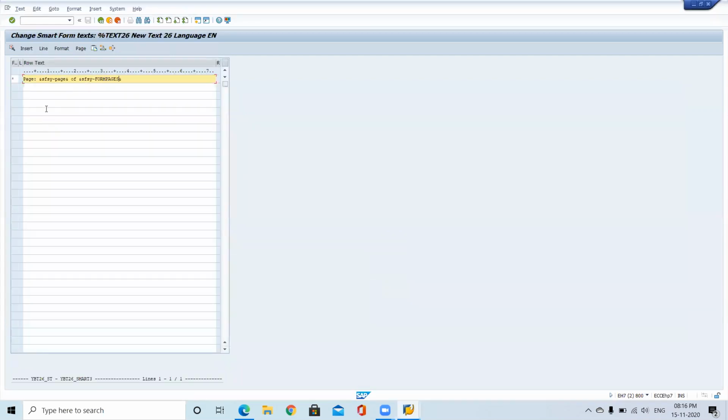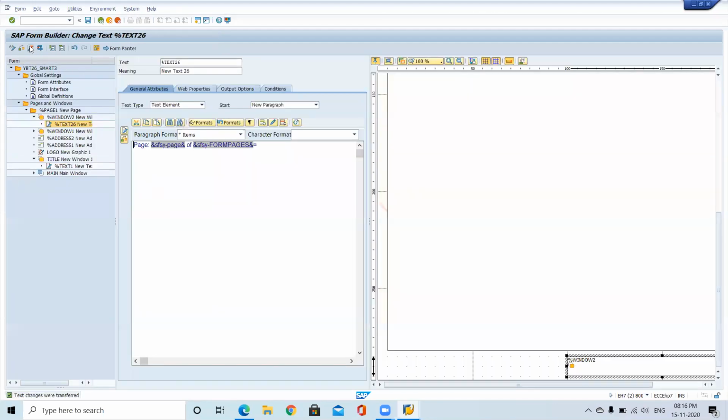So the first one is the current page. The second one is the total number of pages. First one of 100. So that value will be stored in form pages. The current page number will be stored in SFSY page. So come back and activate. So where we have added this one is at the bottom of the page. So that is the user requirement.